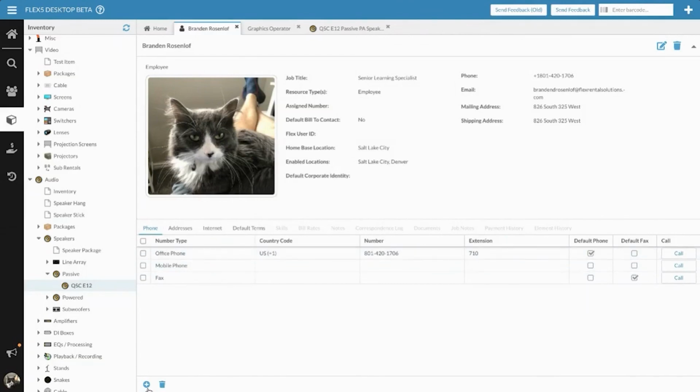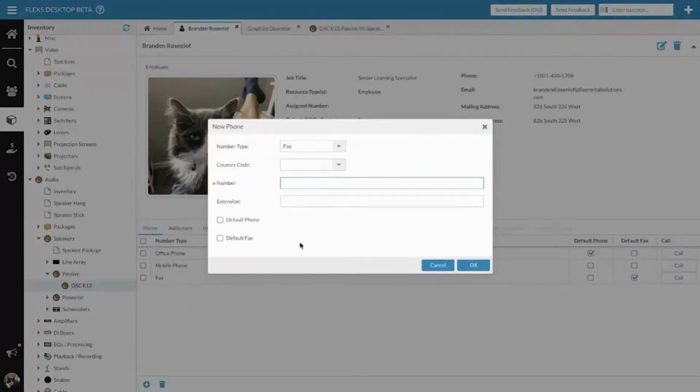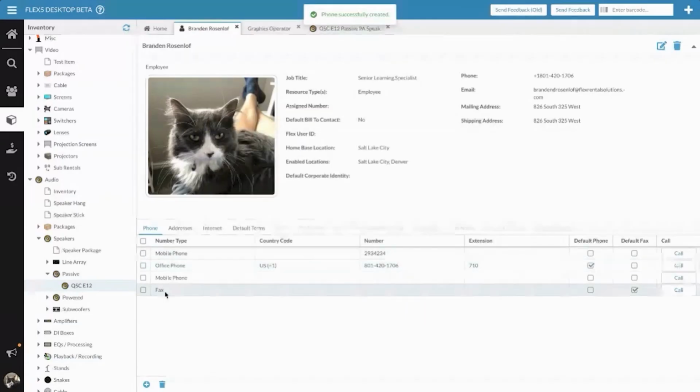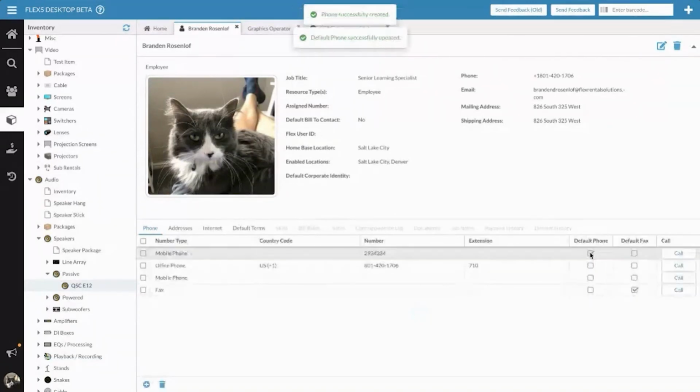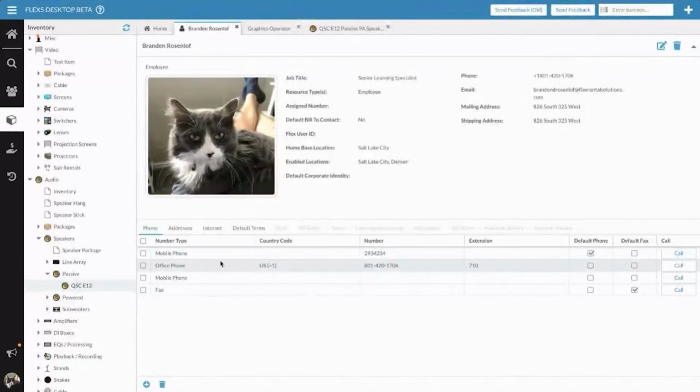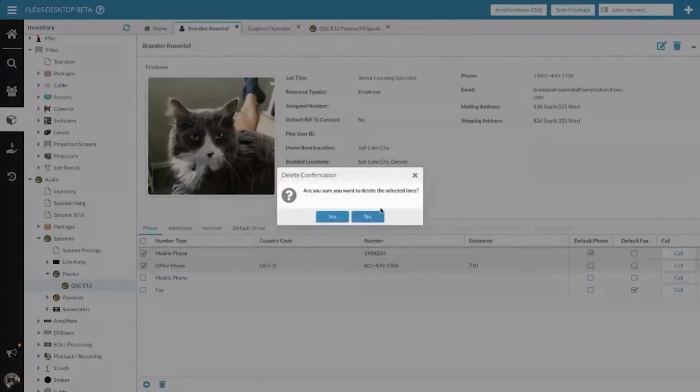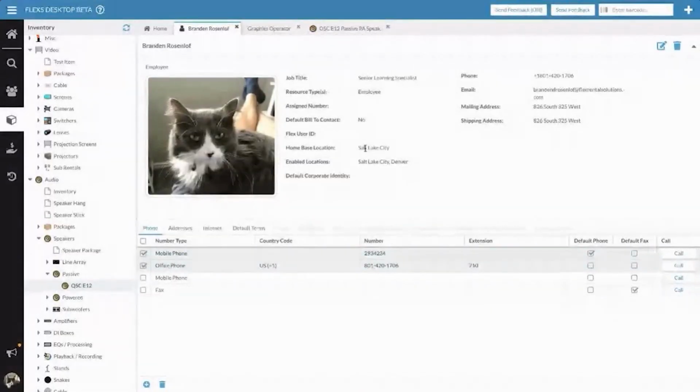If I want to add a new phone number, I just come down here, add the information. And I have that here, and I can manage which one is default. I can even call that number straight from the application. If I want to delete one or multiple, I just select those and go delete. So the user experience, I think, is just a lot better here.